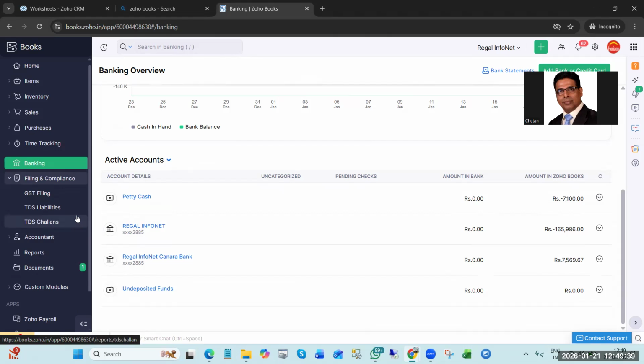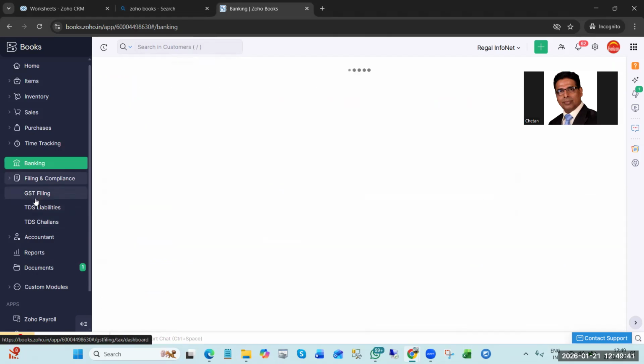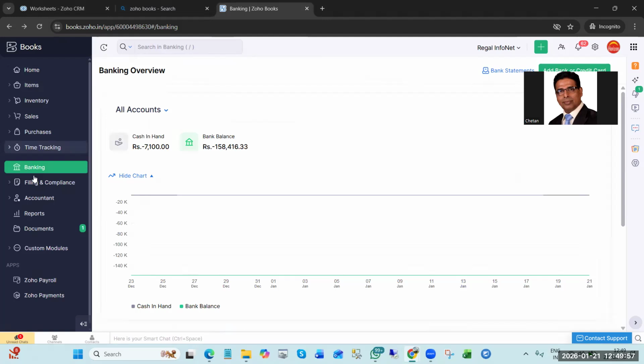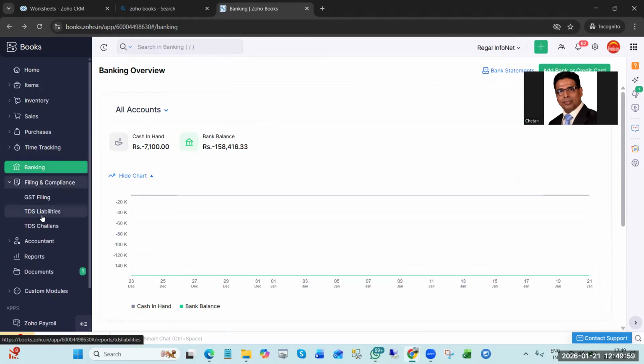Now, this is about the GST filing. All your GST reports can be generated over here, and the filing can also be done directly from here. Various help is also available whenever there are changes in the rules and regulations of GST. Zoho guides you as well. So this is about filing, GST and TDS. Both are available over here.